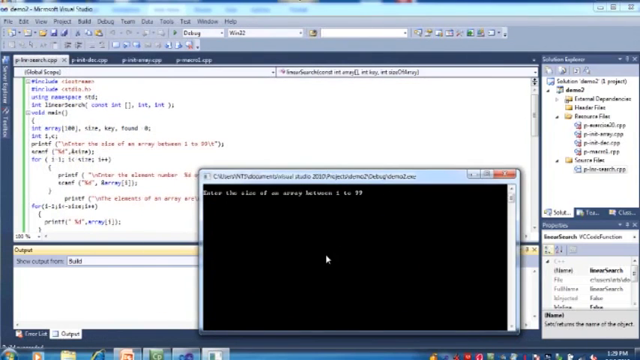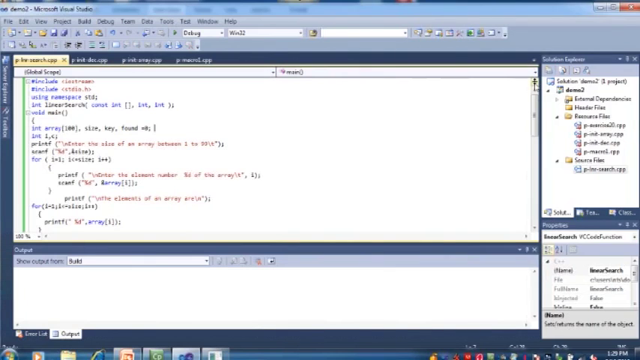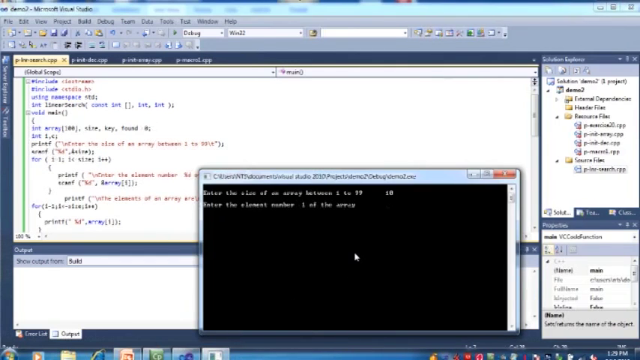Enter the size of the array between 1 to 99. I say the size of the array should be 10. Then it's asking me, enter the array elements. So I just open up the output window here. Enter the element number 1 of the array.